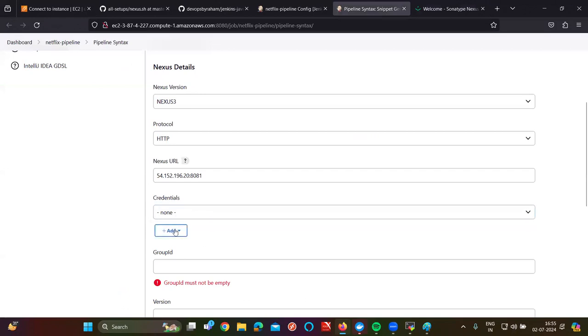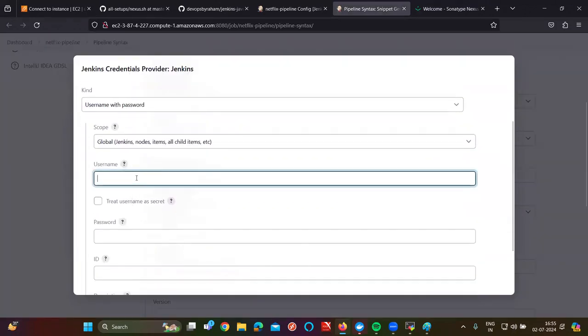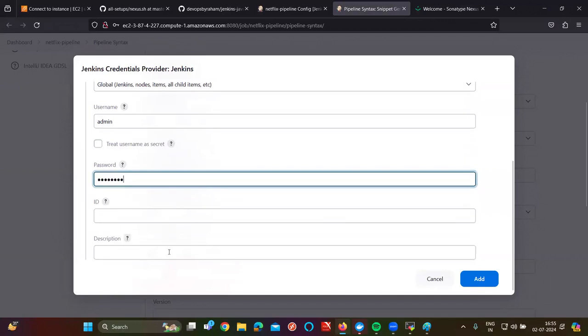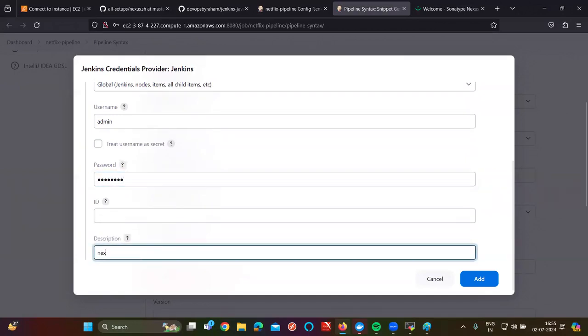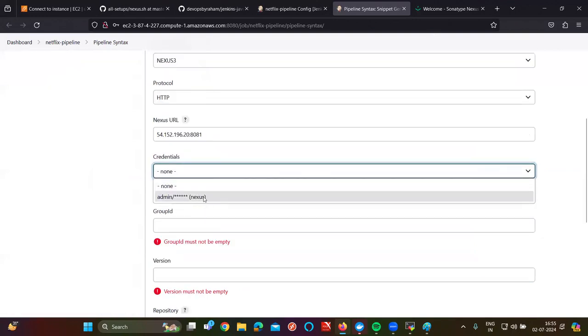Okay. So now I know my password. So click on add Jenkins. I need to give username and password. What is the username of Nexus? Admin. Password is Raham123. Okay. So description, I'm gonna give it as Nexus. Why? Because description provide me the clarity. I'm using this password for which server. Okay. So it is my Nexus credentials.